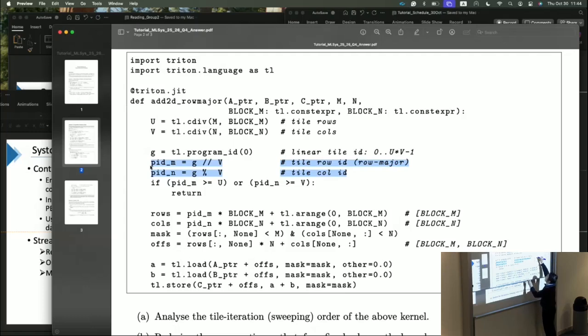This is a 1D vector, so this is PID, PID1, PID2. What it's doing here is trying to convert this one vector of instance ID to a 2D instance ID. As you can see here, it's derived from this program ID, right? So we convert this 1D vector to a 2D.